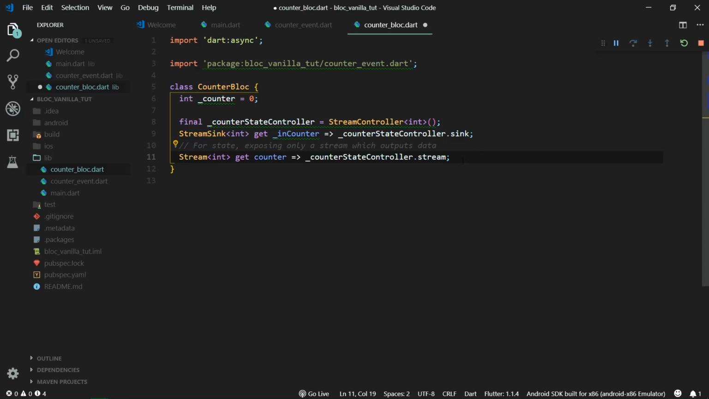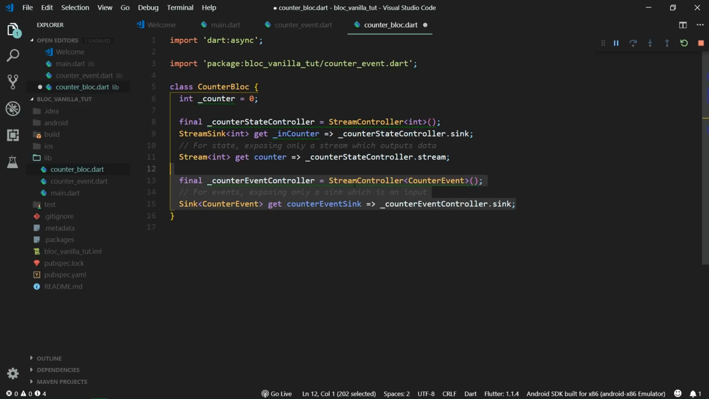Alright, so we can already listen to the value of the counter through this counter stream, but we also need to have a way for our UI to input the events for decrementing or incrementing the counter. So how are we going to do that? Well, we are going to create another stream controller, but this one will only expose a sink. This second stream controller is called counterEventController, and the sink is counterEventSink. Our UI will put events, so IncrementEvent or DecrementEvent, into this sink.